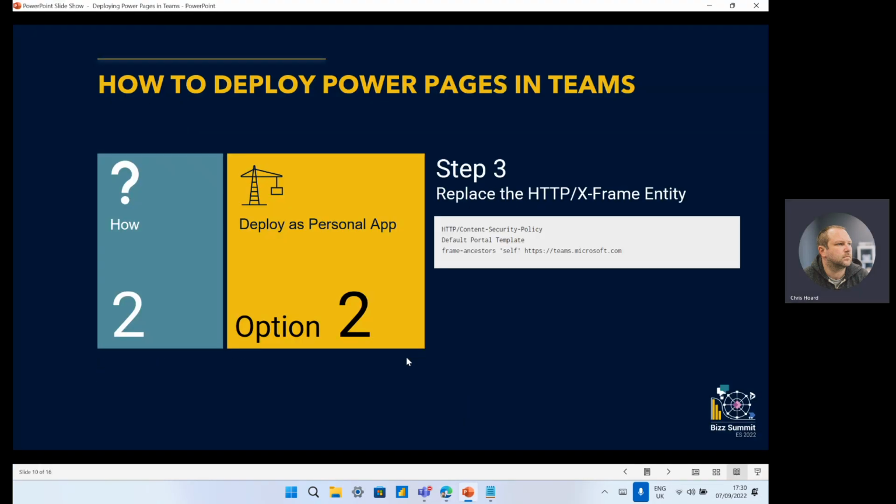What we need to do before we actually deploy into Teams is we need to replace what's called the XFrame options, that's within the site settings of the Power Page. This is like the final piece of the puzzle. I spent a lot of time trying to find out what it was that stopped Power Pages rendering inside, and that is because we need to replace this with something called a content security policy.